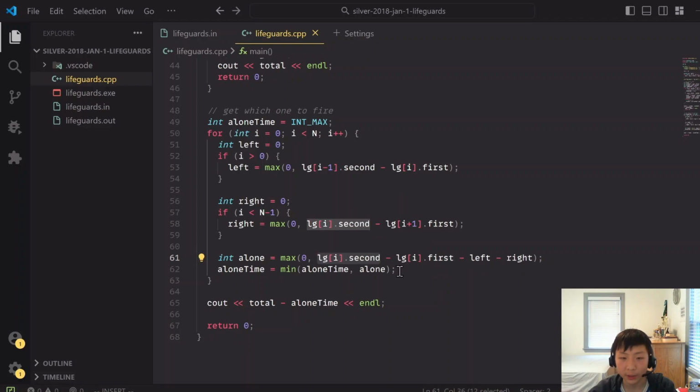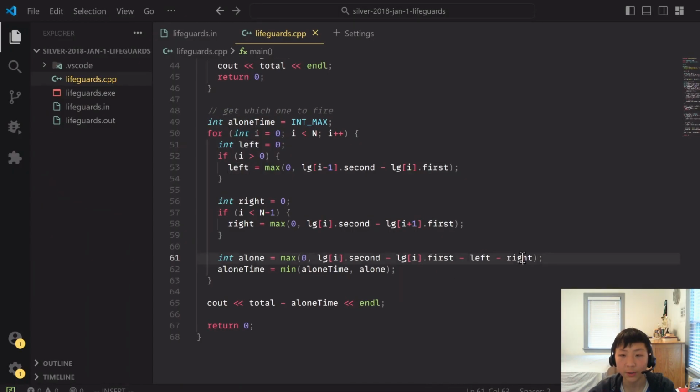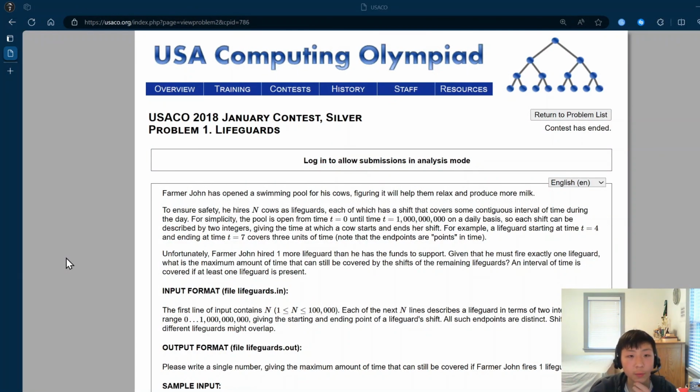The second, the n minus the first, the n minus the first is just gonna give us the interval all over here. That's everything without the cover, and then we're just going to subtract the covers from it. So the left cover and the right cover. And then we're going to say alone time is the minimum of alone time and the total alone time. So that just updates the current smallest alone time. Then we just print out the total minus the current smallest alone time, and we are done. Okay, and that will be the end of the problem.